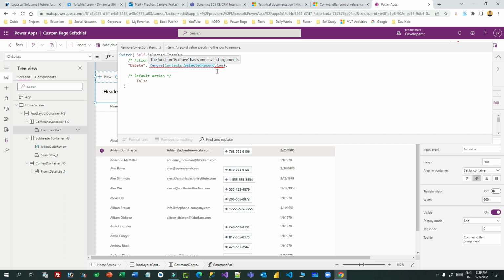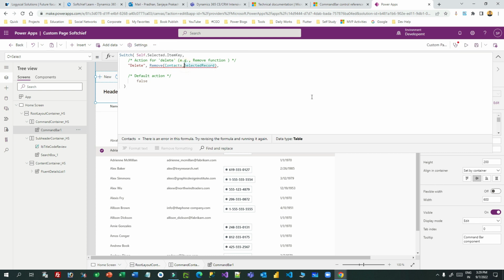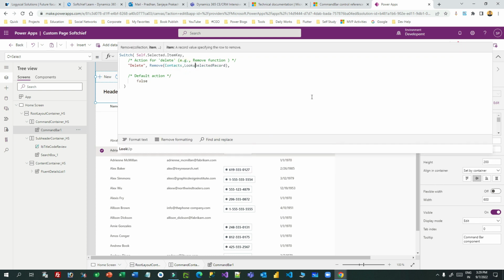Remove. Oh, okay, this is a record. So what you need to do, you need to write down a lookup. Remove contact. First search the record which is matching with the selected record.